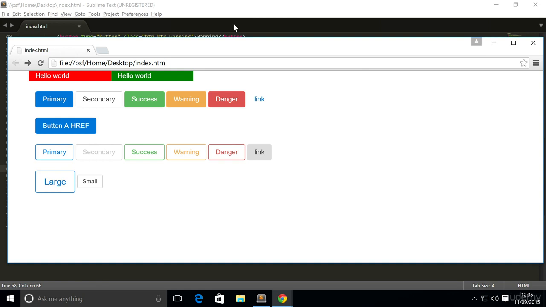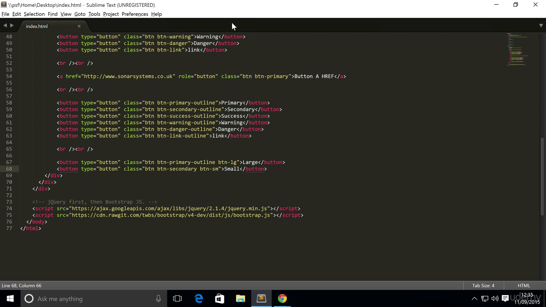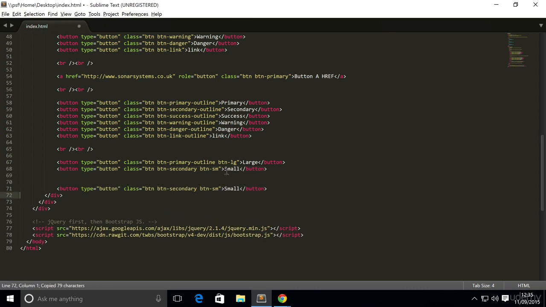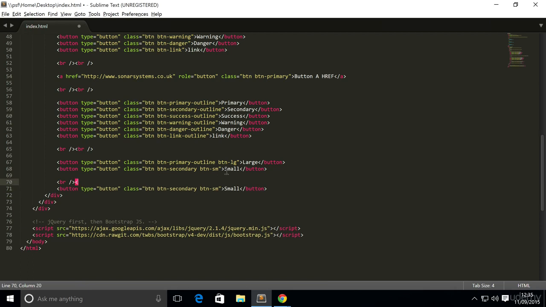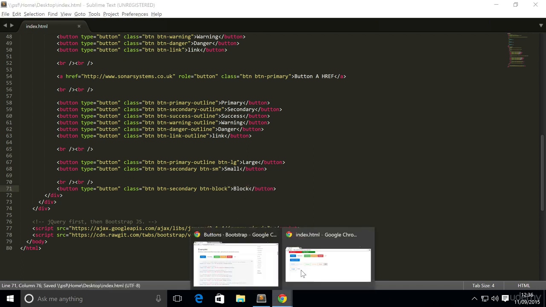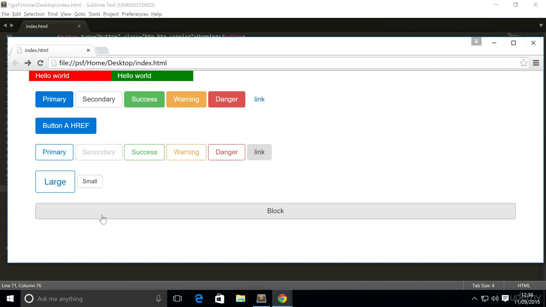There are a bunch of other sizes, well actually not a bunch, there's one other size which is the block size, and I'll just demonstrate that. I'm also going to add break line, two of them actually. So instead of btn-sm or btn-lg, you put btn-block. I'm going to call this block, refresh, and as you see it spans the entire width of its parent element.